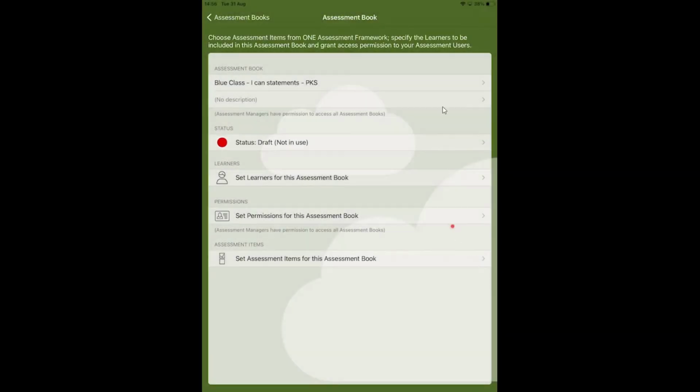You'll then be brought back to the assessment book settings page. And we've now named the assessment book. We've added the learners into this specific assessment book. We've set the permissions in terms of which assessment users can access the assessment book. And we've selected the items to include in the assessment book. So the final thing then to do is to set it live. So you tap where it says status draft. And as you can see, the status is now live, and that's also indicated with a green circle to the left. So we can now tap on assessment books top left.